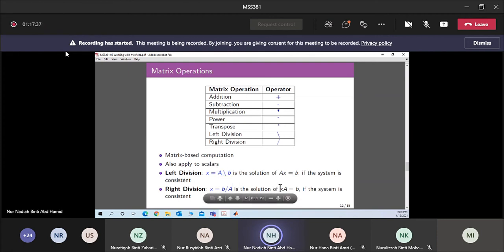But if you have another equation like this, it's not a linear system, I think. So you have XA equals B. If you want to solve for X, you will have B times A inverse.